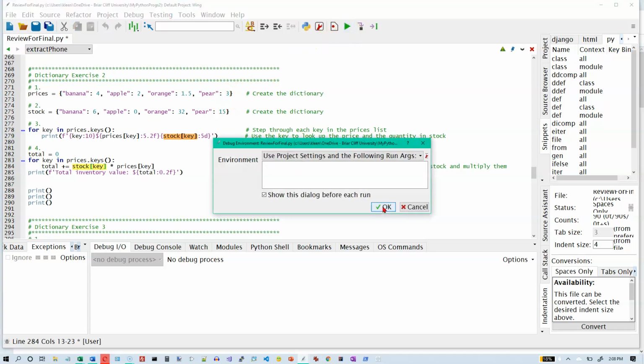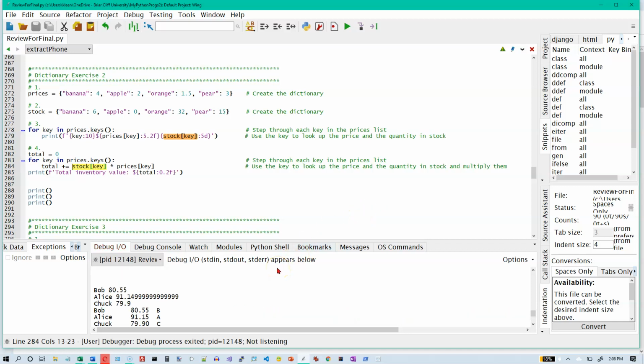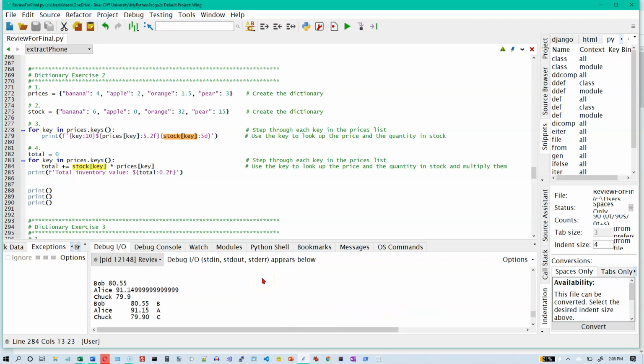let's go ahead and run it. And let me see, we went a little too far. Okay, there we go. So here is the output from my loop here, where I print out the key, I print out the cost, I print out the quantity on hand. And then this is the only output from the second loop, because I don't print anything in the loop. I just do my calculations, and then when I get done, I print out the total.